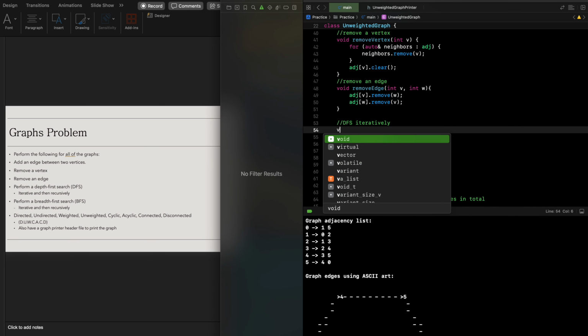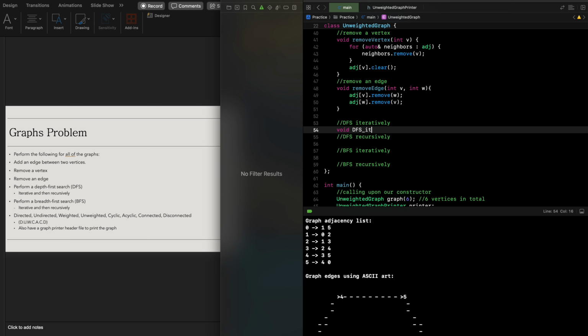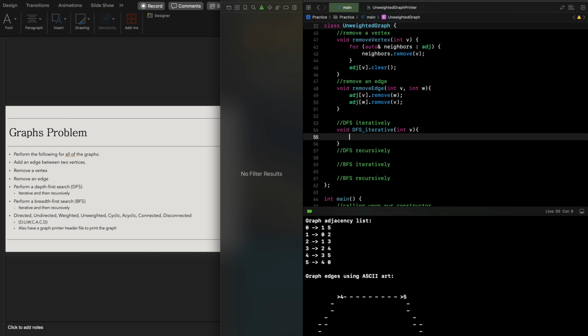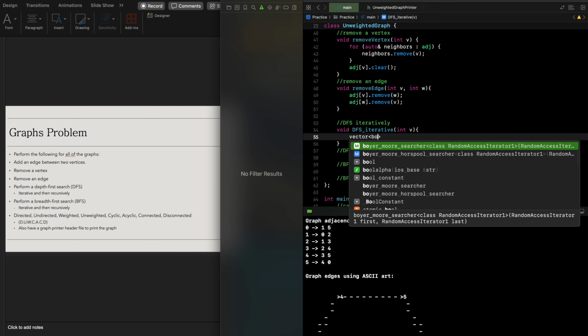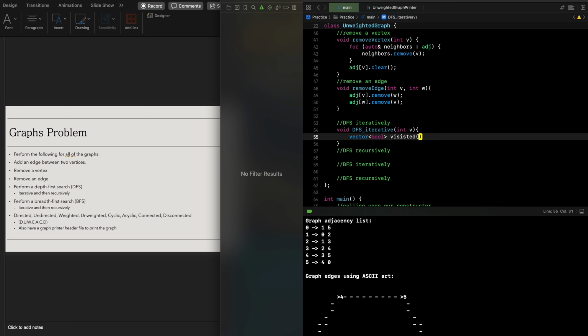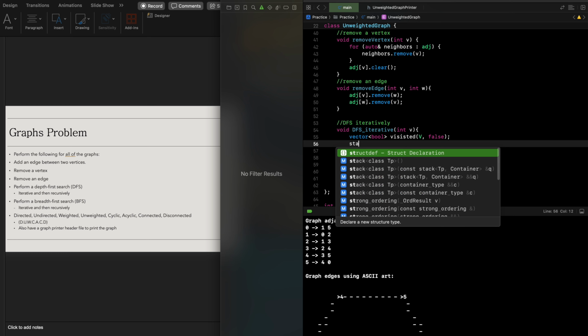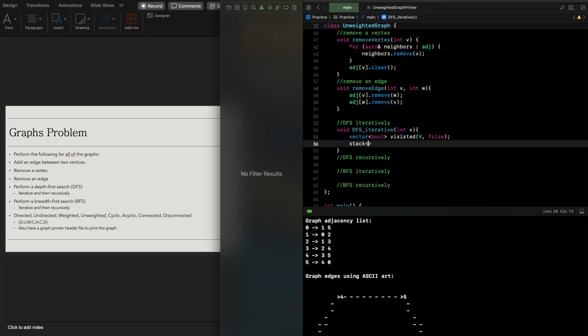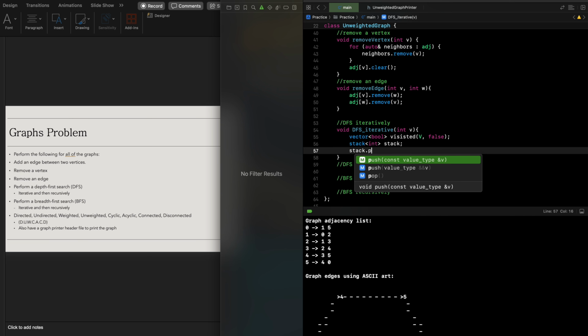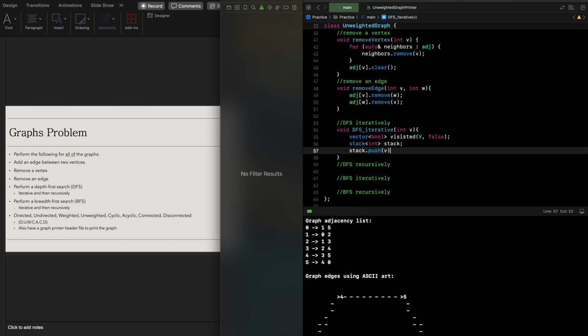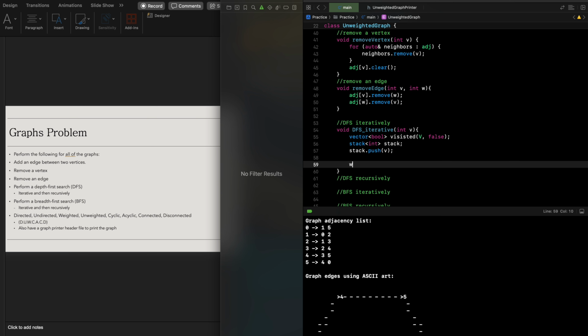The way we're going to go about this is that we're going to have our function void DFS iterative, int v, and then we're going to have a vector of booleans to indicate what has been visited. First, we initialize it, saying that we have not visited anything yet. Since we are dealing with depth first search, we have a stack of integers, and I call that stack. Then we are going to push our first vertex inside of our stack. And remember, stacks always go last in, first out, just like a stack of plates.